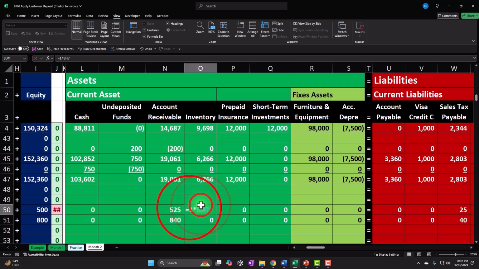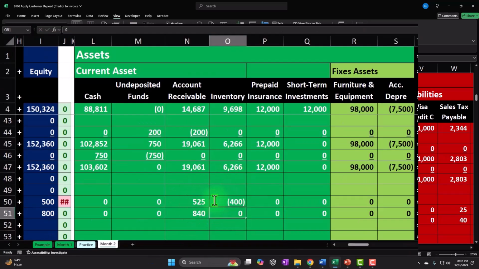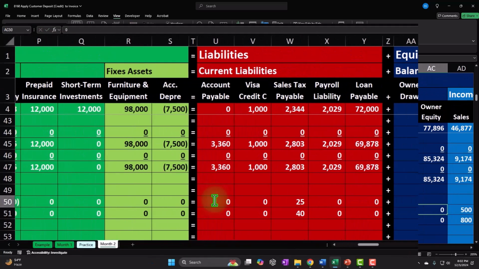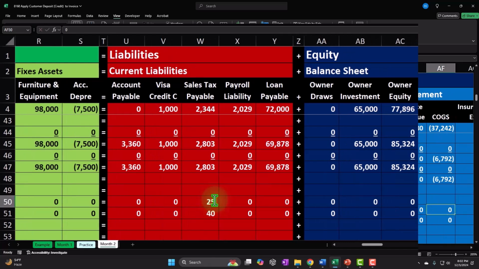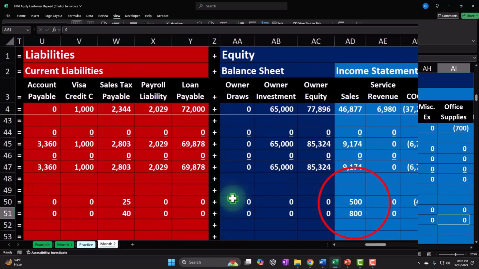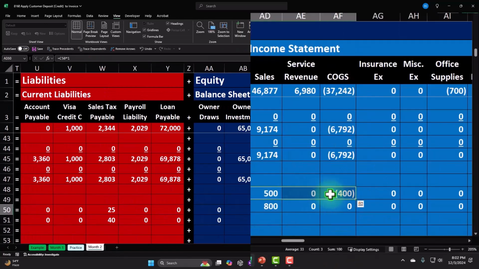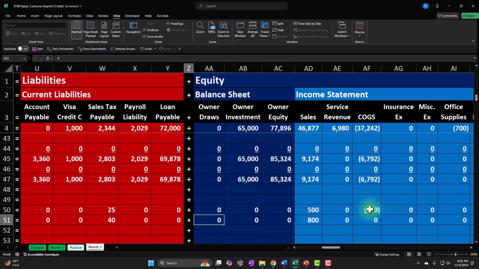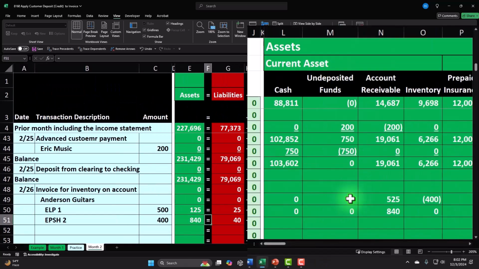So I'm going to double click on this. Inventory is going down, put a negative, and then the cost of goods sold. Cost of the goods sold is 400. So now we've got the 500 minus 400, net income went up by 100. Remember that the invoice isn't going to show the cost on it, but it will be recorded as we record the invoice, if we're using a perpetual inventory system.